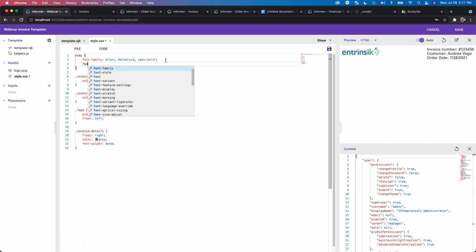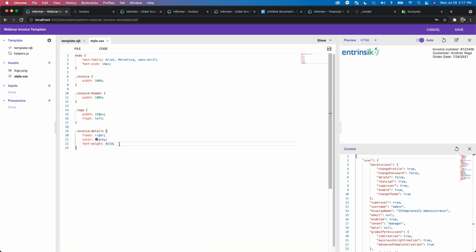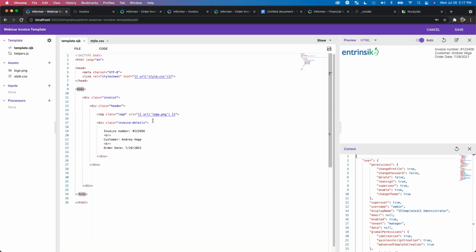And now if I want to change the font size so it's not so big for everything, I can give it a default here, like 14 pixels, and that'll shrink it down from 16. And now maybe I think the bold is too much, so I can take it off. So as you work through your template, you can see on the right, as you make changes, it'll immediately refresh the template for you.